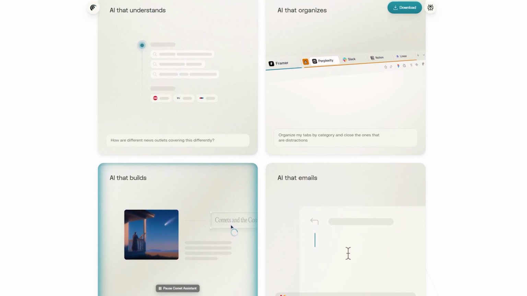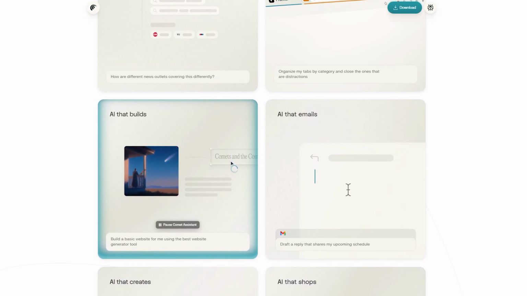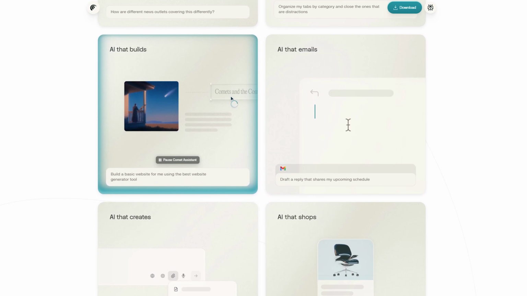Now that's the quick sort of tour of Comet, but I want to break down a whole bunch of really cool use cases because I've been all in on Comet for the past, I don't know, week or so now, using it like crazy. And I have made a pretty exhaustive list of all the ways I've seen Comet been used and how it's really powerful.